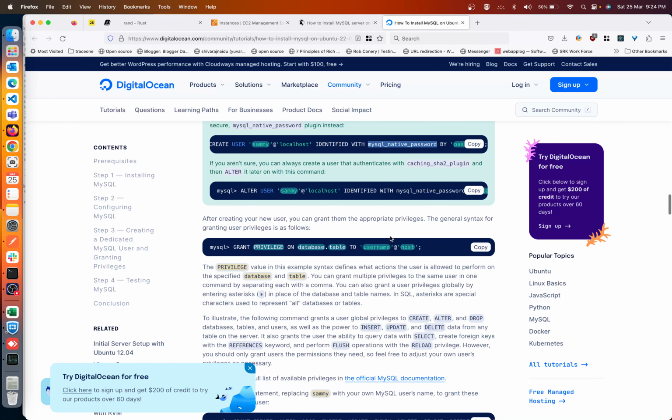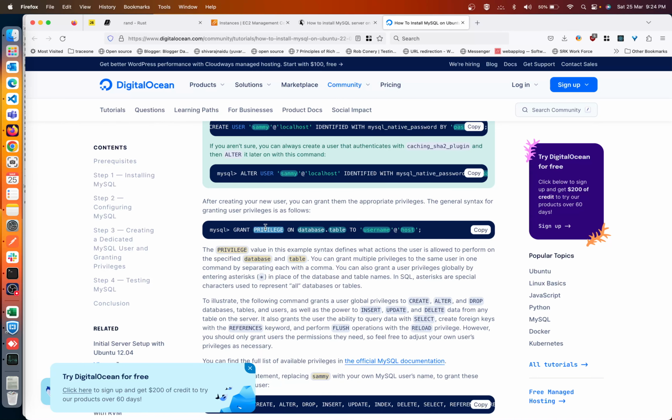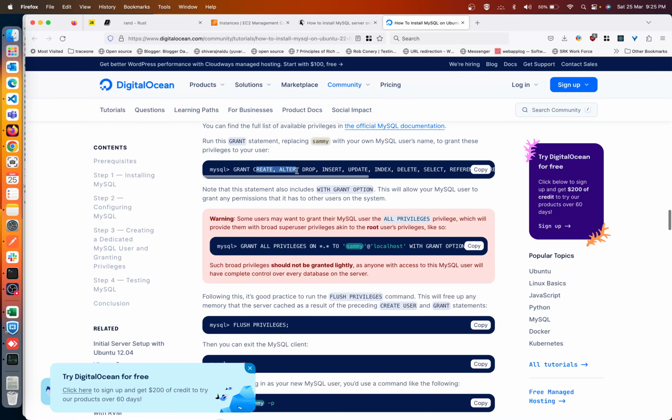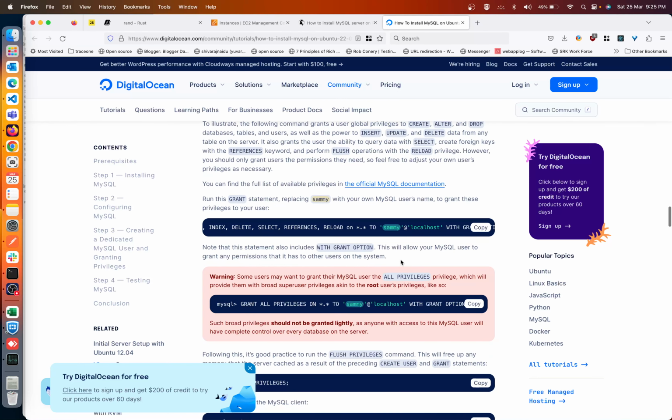So now let's grant some privileges to the newly created user. We just created this user, right? Maybe we can give all privileges for now, or you can give individual privileges to a specific database or table. You can see the syntax here: grant privileges on database.table to username. So now I'm going to give all privileges to the newly created user.